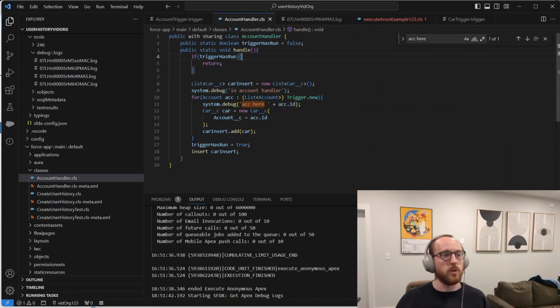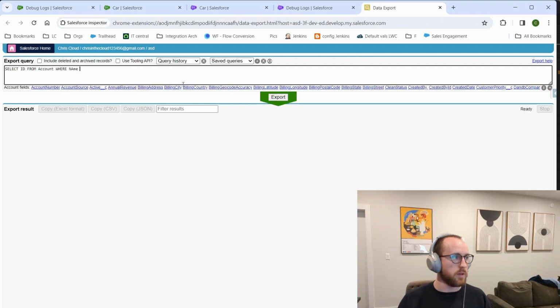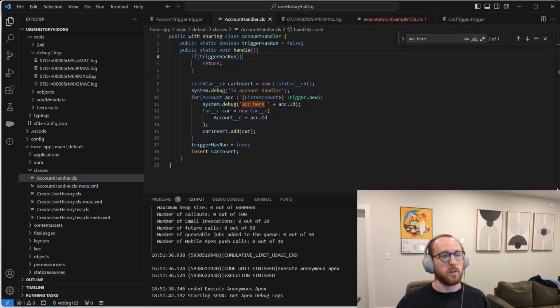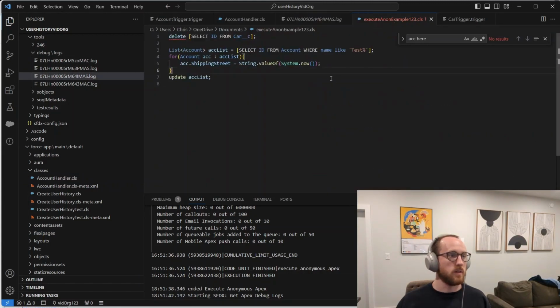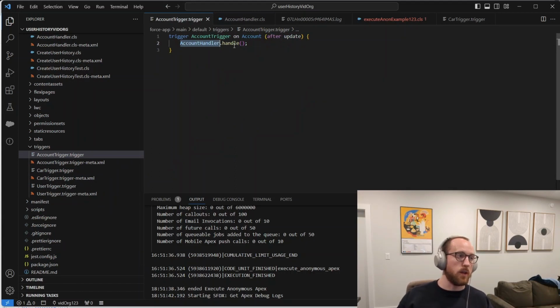So let me just show you in the org itself, where name like test. So there's 1,000, right? So in the SOQL that we're running here, we're using the same query, and it's getting all of those accounts, but it's only getting 200 in the actual account handler for that transaction. So the reason for this is that when you're calling the account handler from the account trigger, it's batching this into groups of 200 records, which is how Apex processes it.